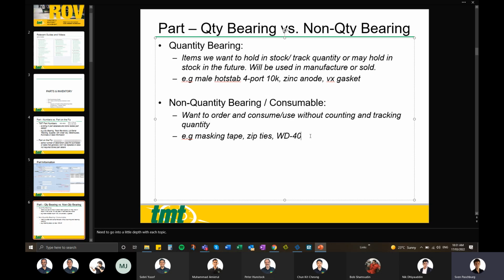So these are items that we more often than not consume, and we don't really care to count. But we have a TMT part number because we order it often, and we don't want to have to type the same description in multiple times. We just type in the TMT part number, and the description populates automatically. So that's quantity bearing.